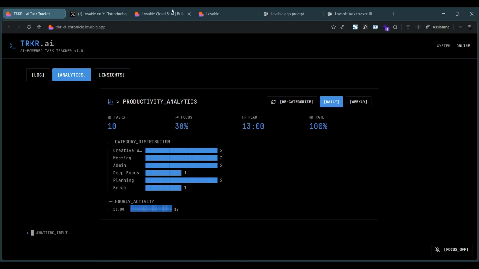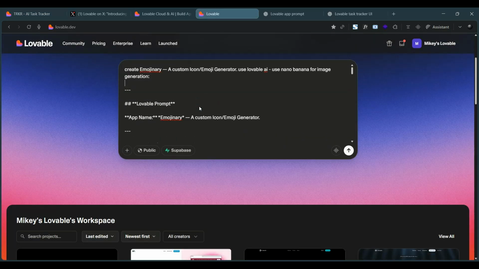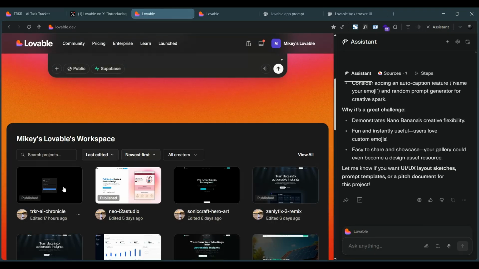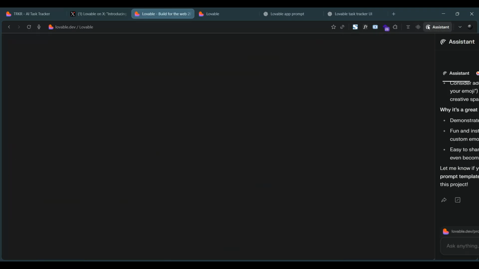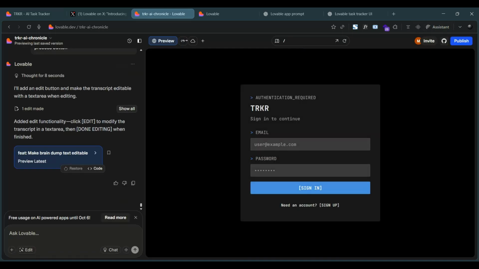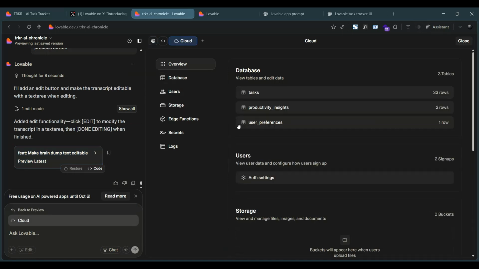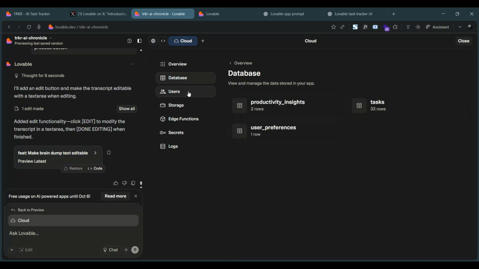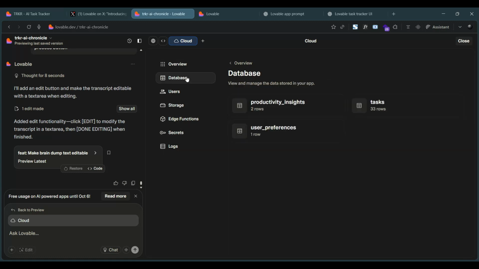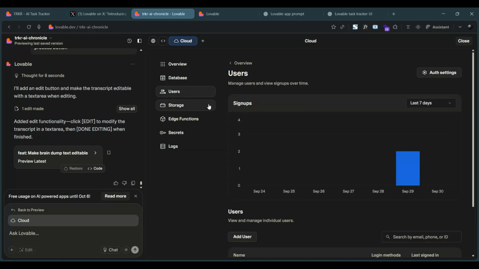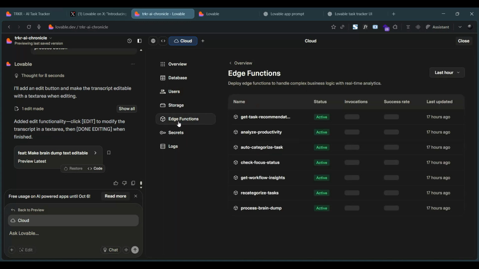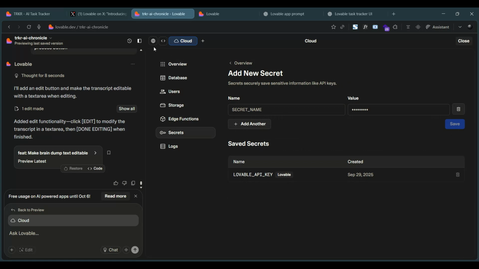And then what I can actually show you here before we get started, if I click on this, and I click on cloud, you can see how the backend is set up here with all the different databases. It even has authentication, so I signed in to that. You have storage if you need it, edge functions, secrets, and logs, so all that is included.